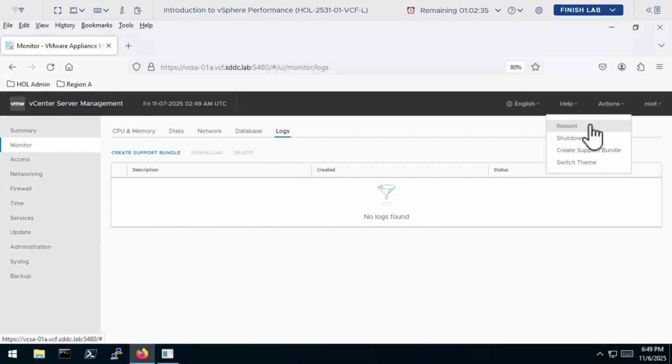In Actions, there are multiple actions you can perform. We can reboot the vCenter, and we can even shut it down. There's also an option to change the vCenter VAMI UI from light mode to dark mode. We'll walk through the next option, which is Access.